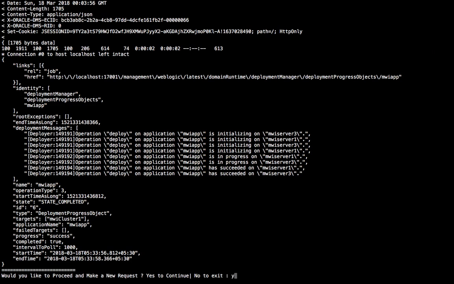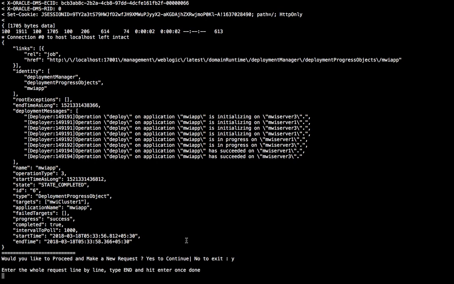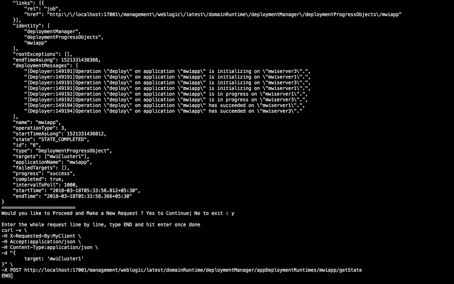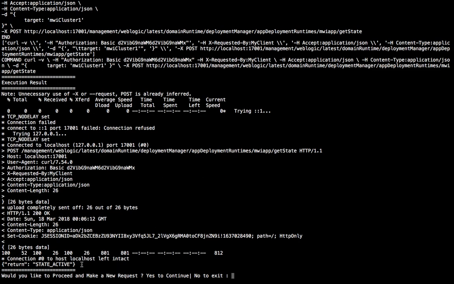You can just say yes, or you can just type Y. You don't have to type the full yes. Enter the whole request line by line, and done, end. You can see the application has returned the status active.